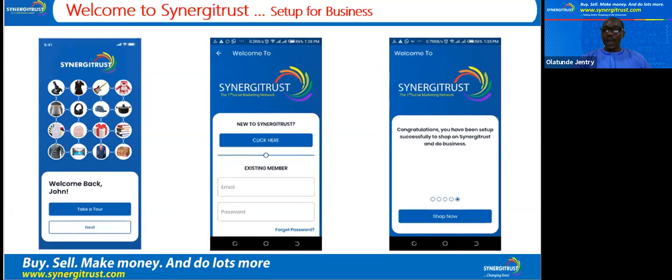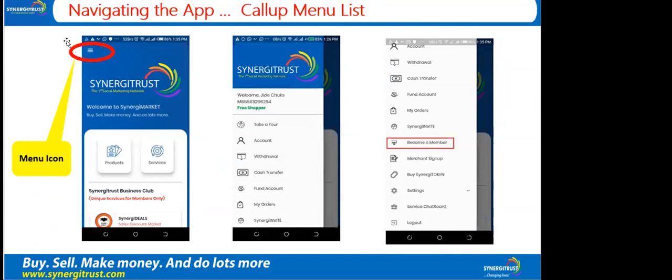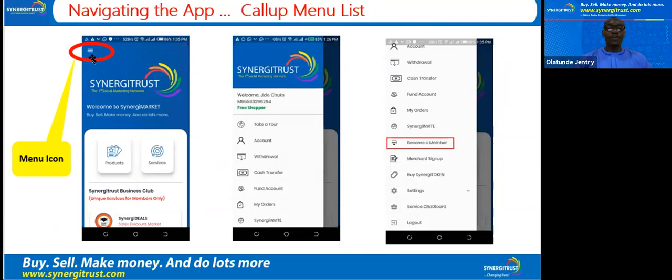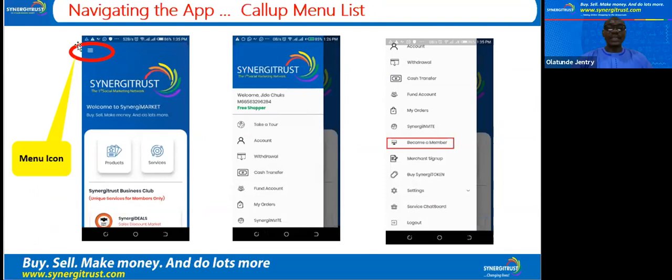When you click shop now, it is going to bring you to this page. Now, you can see this place that is circled red, the menu icon, the back office. You click it, this place where I'm putting my cursor, inside the red circle. When you click it, you are going to see this second frame.